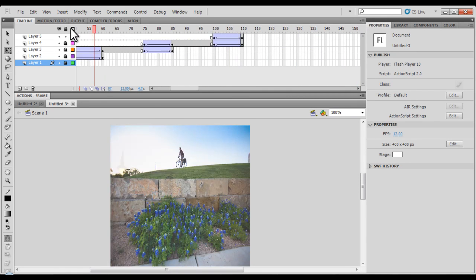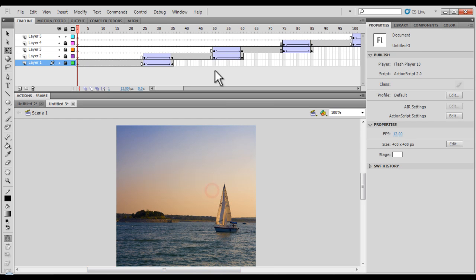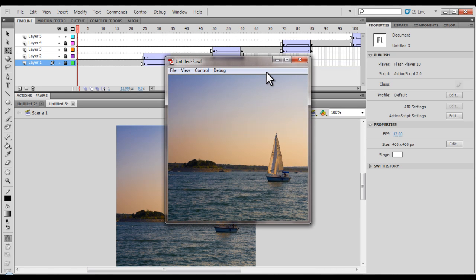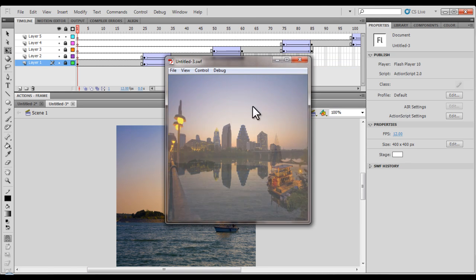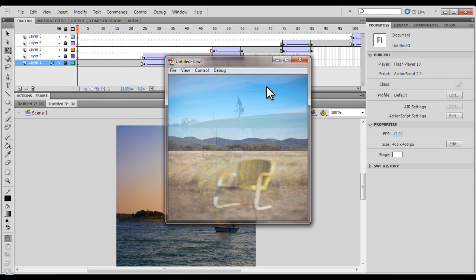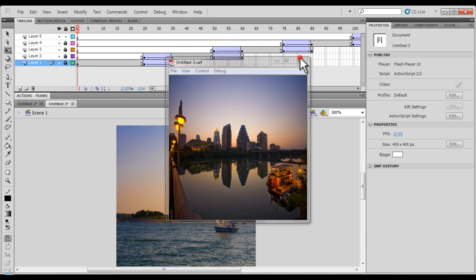See, now we are just going to test our movie, Control, Test Movie in Flash Professional. See the alpha in alpha out effect, that we also want to say is the fade in fade out effect. So here is the tutorial for fade in fade out effect.